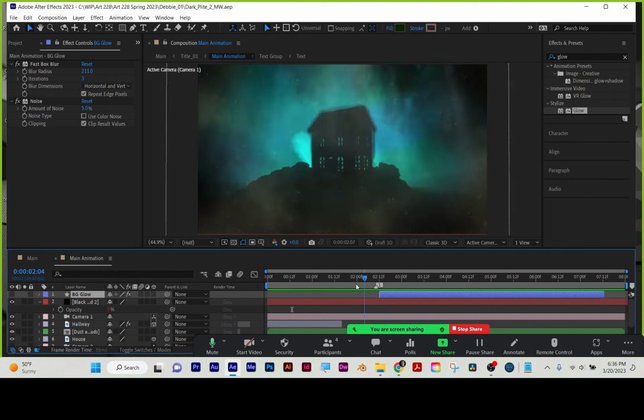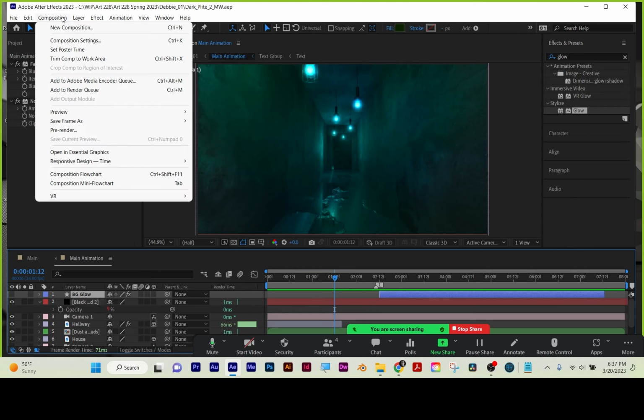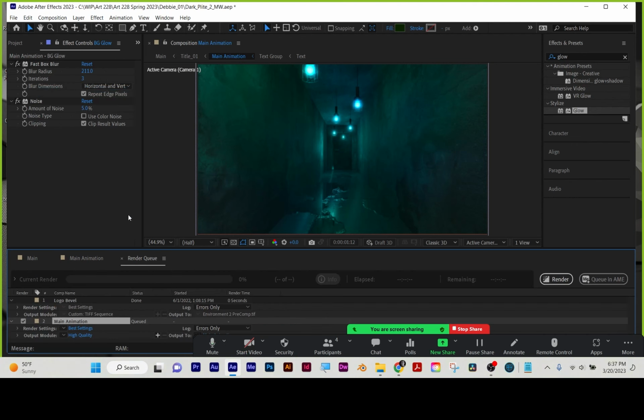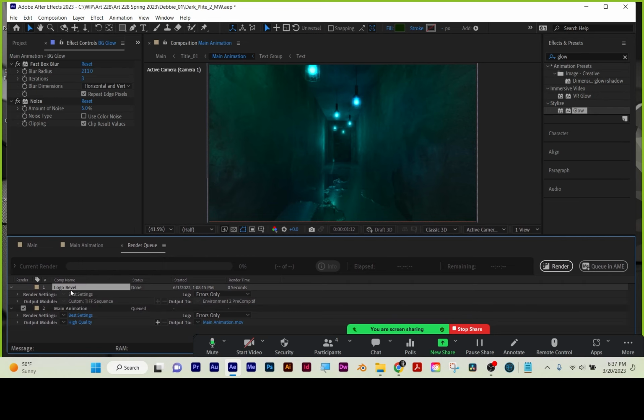Oh, so for rendering, just a quick recap. Make sure your render bars are set properly for the beginning and end of your animation. You've got the right sequence selected in your panel for the timeline. And you just go Composition, Add to Render Queue. If you're having issues with the render queue, send it to Media Encoder.